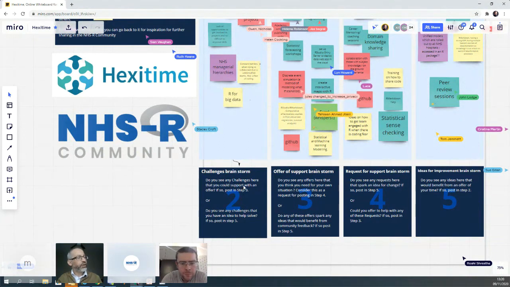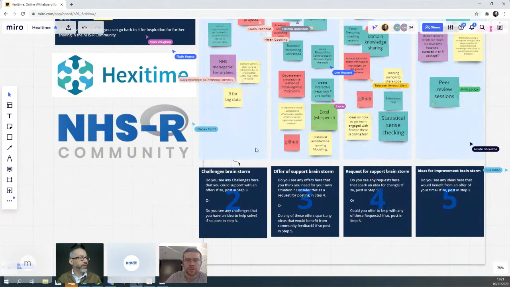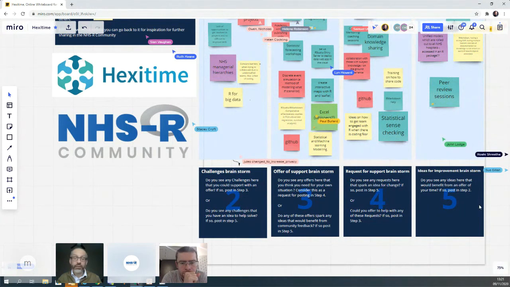If you've got something that you could support an individual with, so for example, understanding NHS managerial hierarchies, then the next step for you would be to go to step 3 and put in your offer of support. Or if you see any challenges that you have an idea to help solve, then the next step would be to go up to number 5.